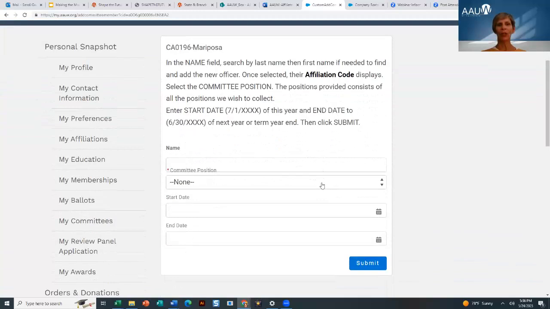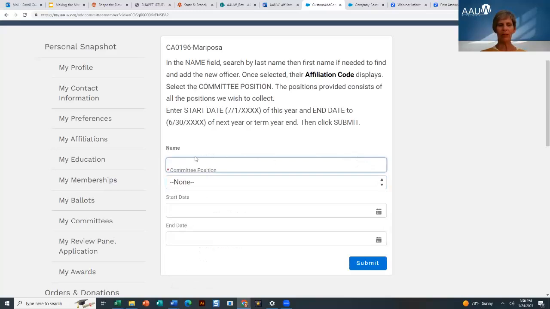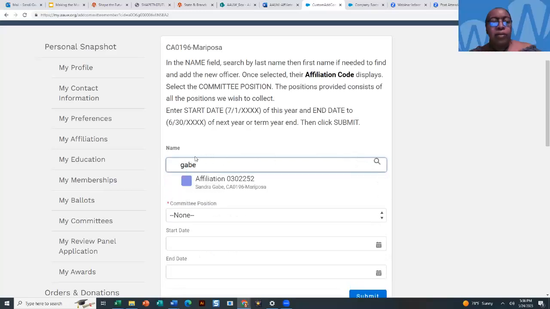And so you're going to choose... my screen is a little weird. You should be able to put a name in here. Right. Sorry, my screen was a little weird.